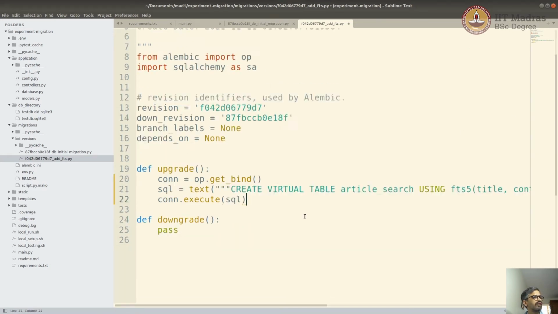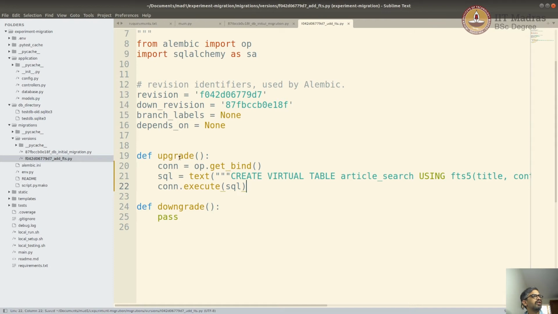So here I'm writing the migrations manually. In downgrade, I'm just going to drop the table, right? I'll drop this virtual table, right? Here.